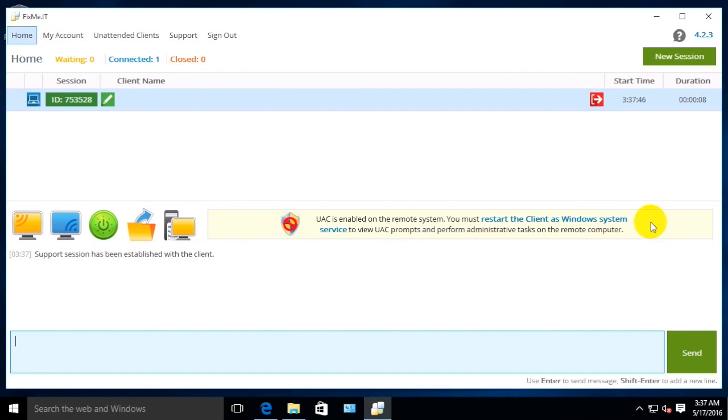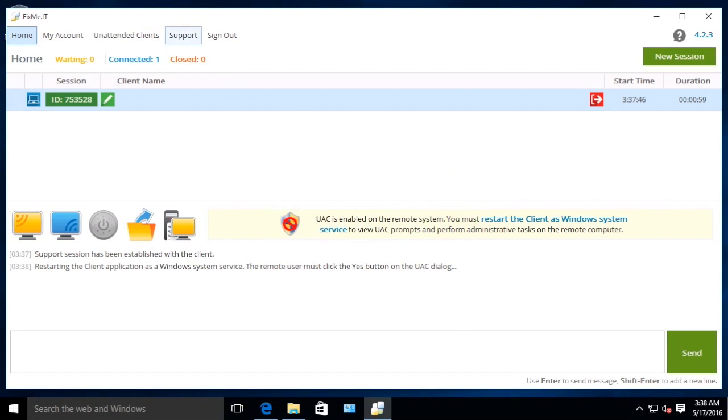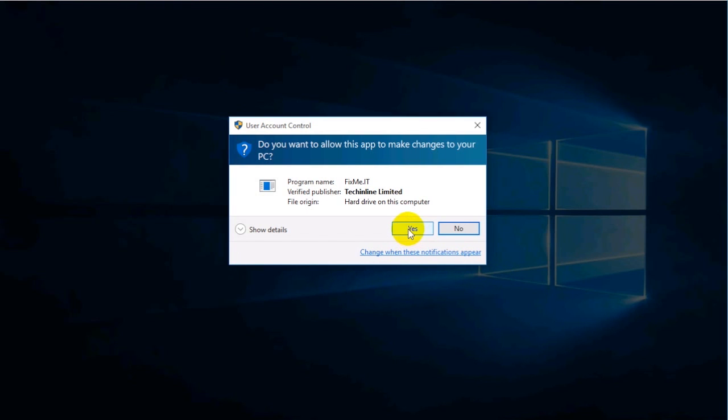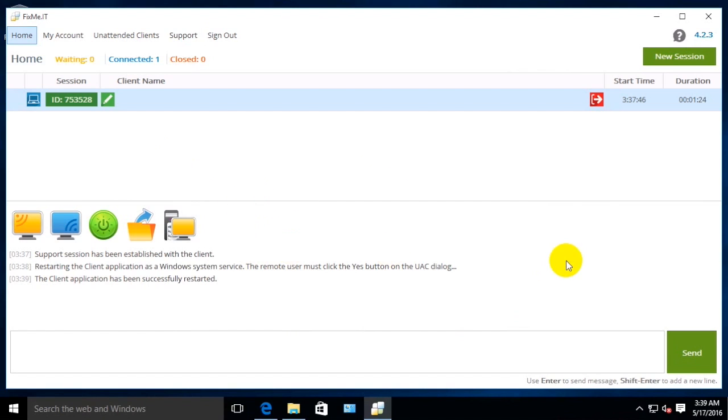This means that the remote client does not have administrative rights, and the expert, in turn, first needs to run the restart client as a service operation in order to elevate to a Windows admin account and proceed to install the software. Click on Restart the client as a Windows system device and enter admin credentials required to elevate to an admin account. The user will receive a corresponding UAC request prompting to either accept or decline the operation. If they accept, you'll be automatically elevated to an admin account on the remote computer, and the restart as a service message will disappear from the expert panel.